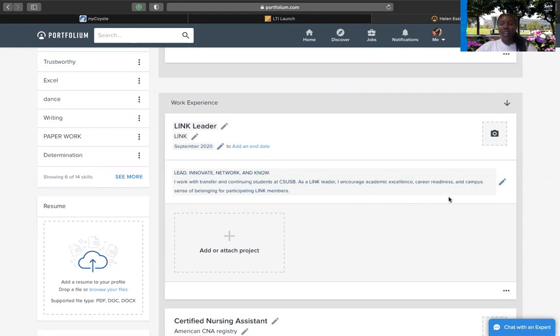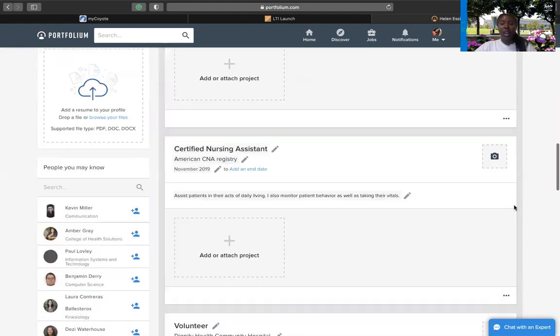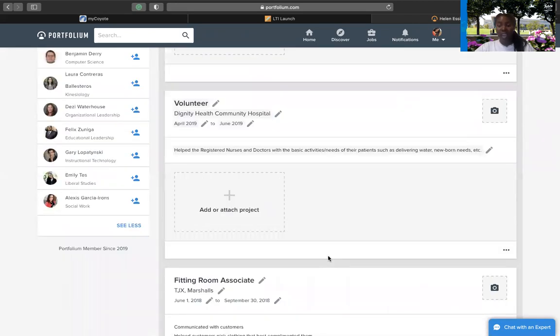end date. Also, like I said, when you add your resume, it might pick up some stuff that is already in your resume and add it on here automatically. And some of them you might not want on here. To delete that, you again click on the bottom here and click delete, and then it'll delete it for you. Easy. You can go ahead and add more jobs, volunteer experience, internships, all of that.